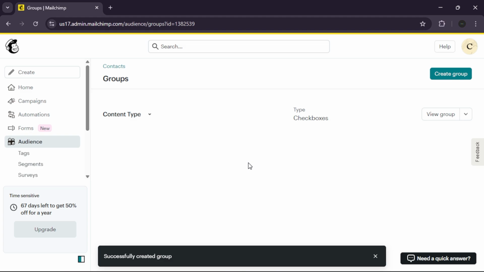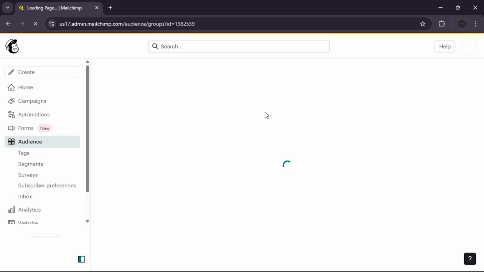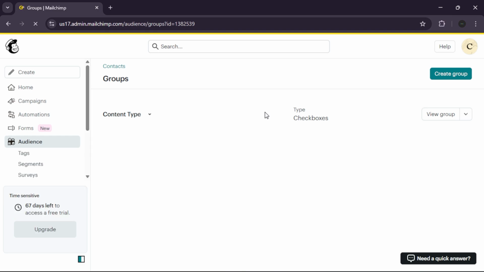To create groups in 2026, go to your audience dashboard, click Manage Contacts, and select Groups. Hit Create Groups, choose checkboxes for your display style, and enter your category and group names. Once you click Save, your subscribers will be able to choose their own technical interests, giving your studio campaigns a professional, targeted edge.